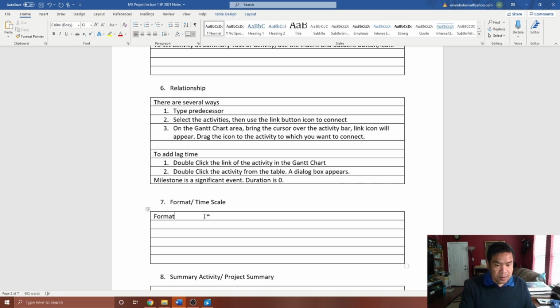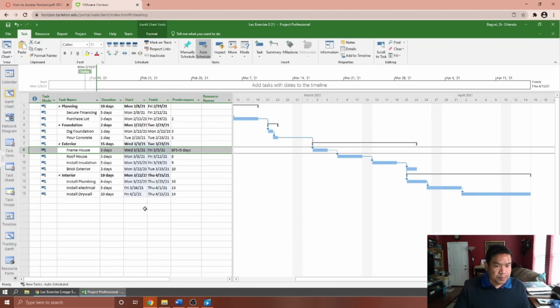All right, so next is how you're going to format the time scale. What you need to do is go to the Format tab, and then go to the bar style group in the ribbon, and then you will see bar styles. All right, so let me show you on this.